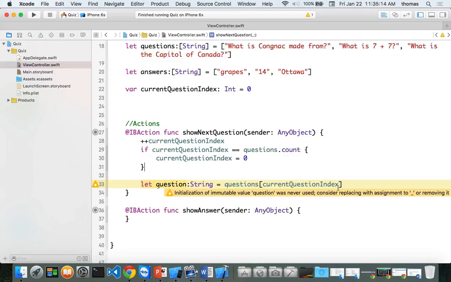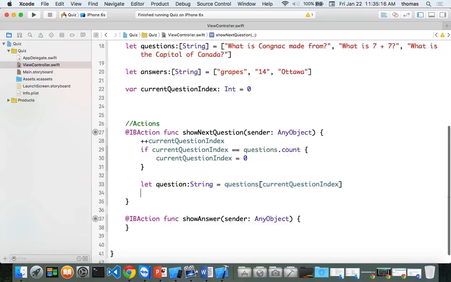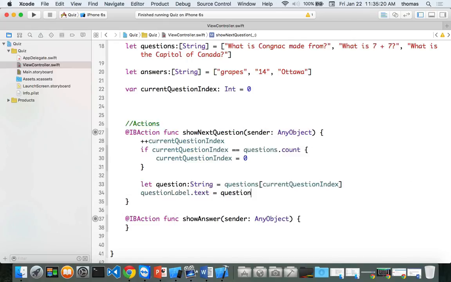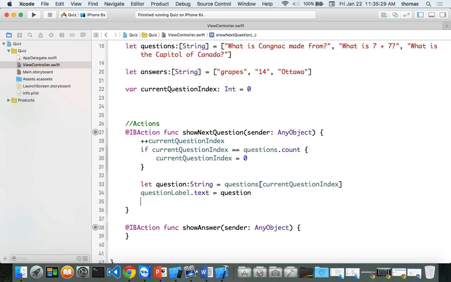Question label.text is equal to question, which is the next one. So we're going to say question label.text, that's what we did last time, is equal to question. So that's going to take care of that piece. And the next part is our answer label.text. We're going to reset back to the question marks. So answer label.text is equal to the three question marks. So notice how it gives me our nice code hinting.